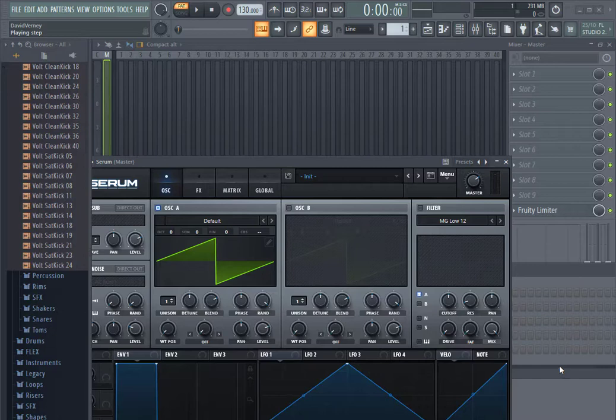So let's have a look at these presets now. This is for Serum. We have Serum loaded on our computer, as you can see, and we're going to have a look at these presets now.